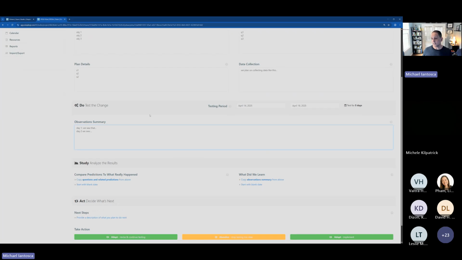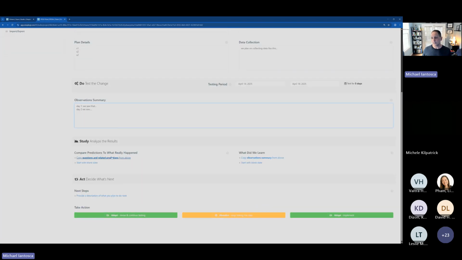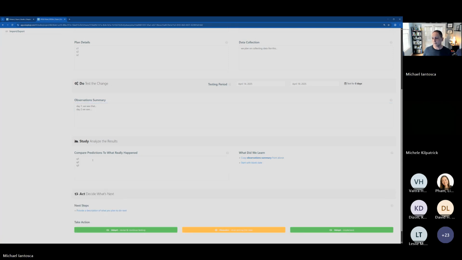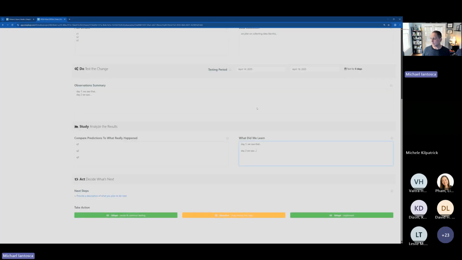Once we're done with the testing phase, we go into the study phase, and we have a couple of options down here. We can copy the questions and related predictions from above, just to give a starting place for when we start writing this narrative. So it just copied the questions 1 through 3, and then I could make edits and additions to this. You also have the ability to copy the observation summary from above. That way you're not starting from scratch, and then you can author your narrative of what you've learned.